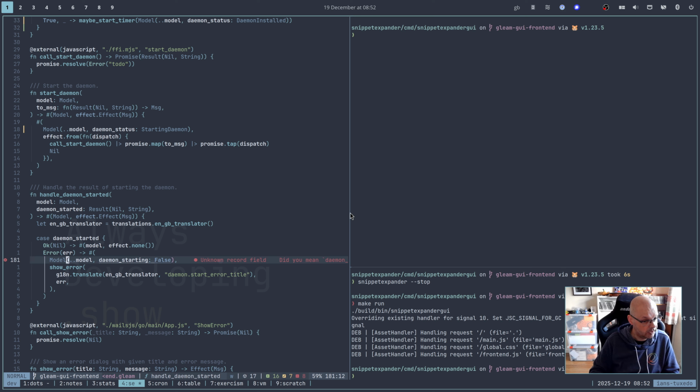So this could be where we put it back to an unknown state, because something's obviously gone wrong. And we need to then redo those checks. We could be optimistic and say, oh, we at least know it's installed.